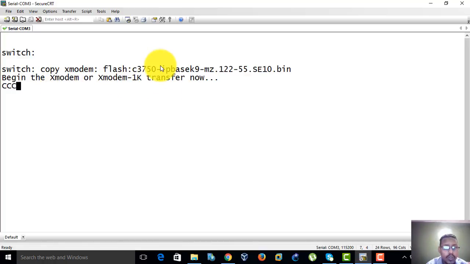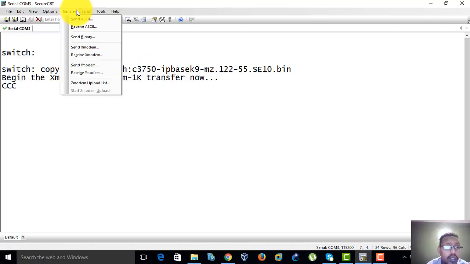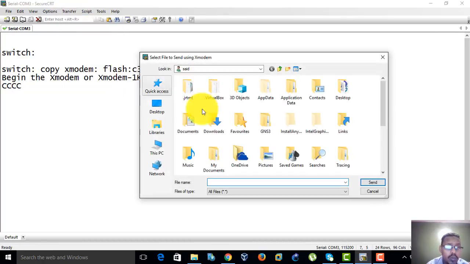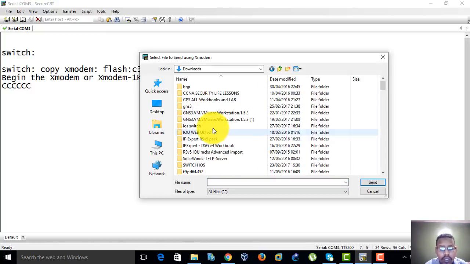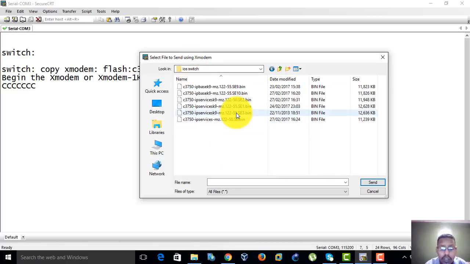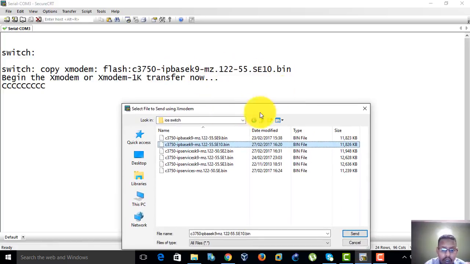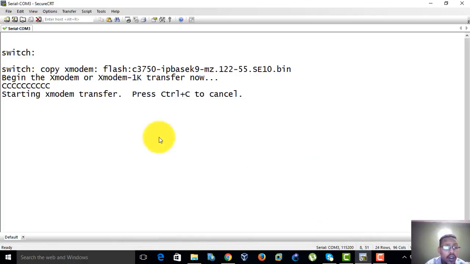But the job is not done yet. We have to go to Transfer in SecureCRT and say Send XModem, and then go to where your IOS image is located. In this case, as I said before, it is in the Download folder, in the switch IOS folder. I highlighted the image that I copied right here, and I'm going to say Send, and as you see, it started sending.